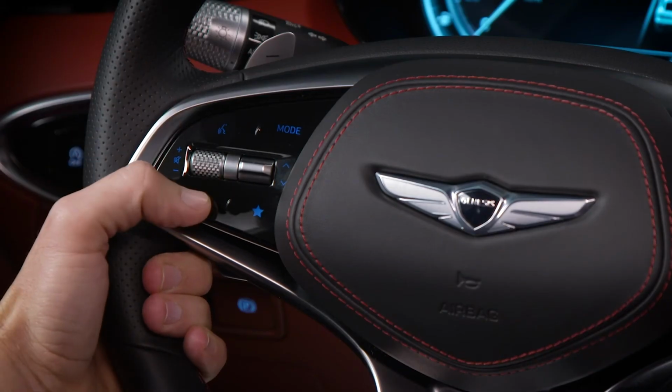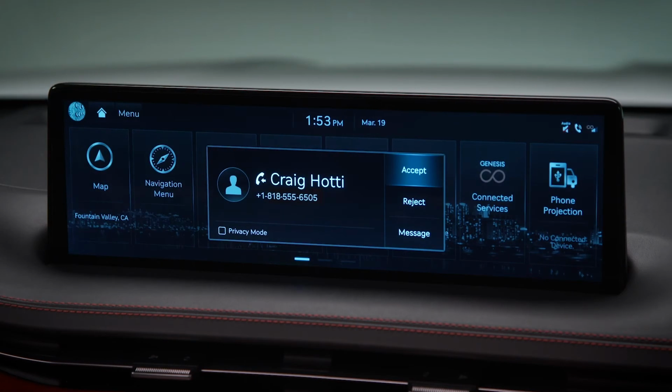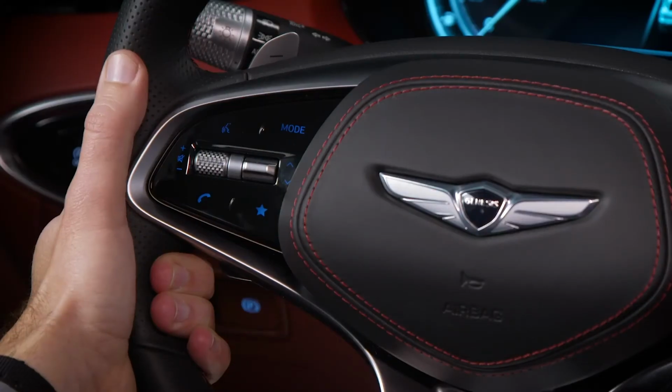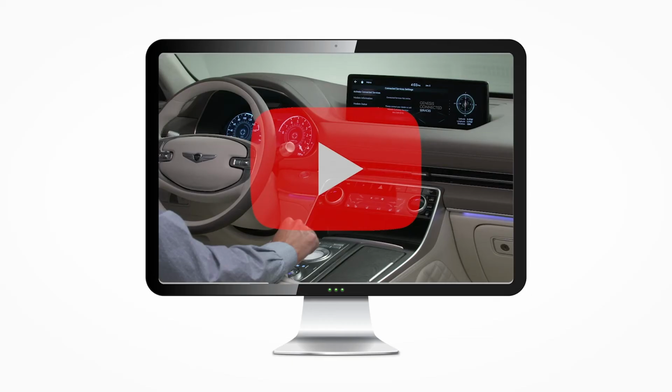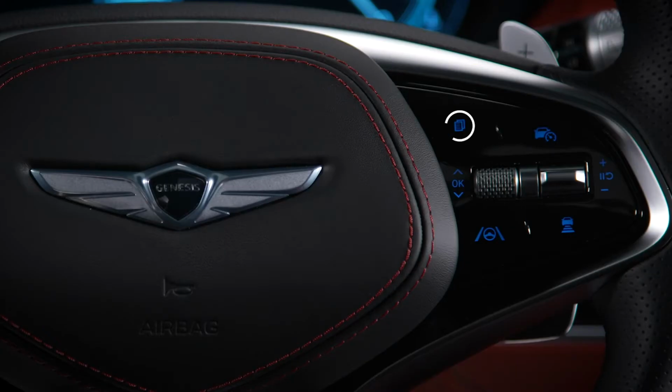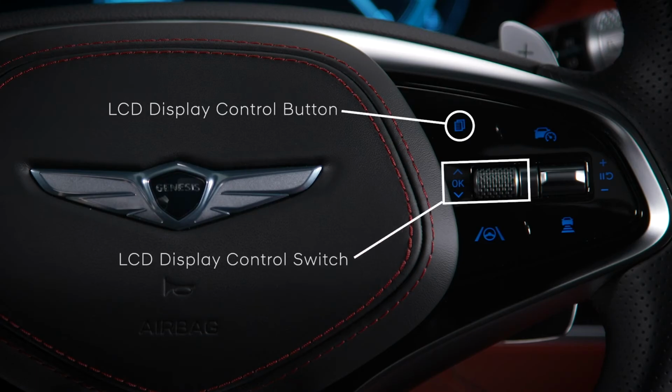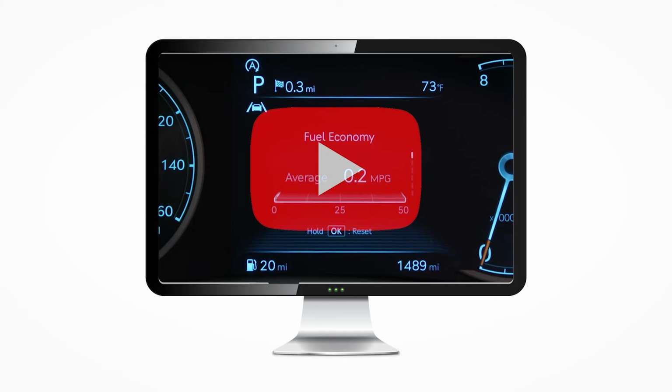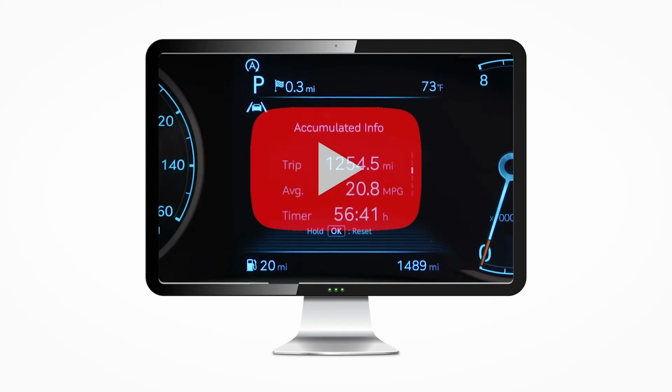The Bluetooth phone button allows you to answer and end incoming calls. The voice recognition button has several functions. For more on this, see the Genesis Connected Services video. The LCD display control button and control switch are used to control the LCD display in the instrument cluster. The analog instrument cluster and digital instrument cluster videos provide details on these.